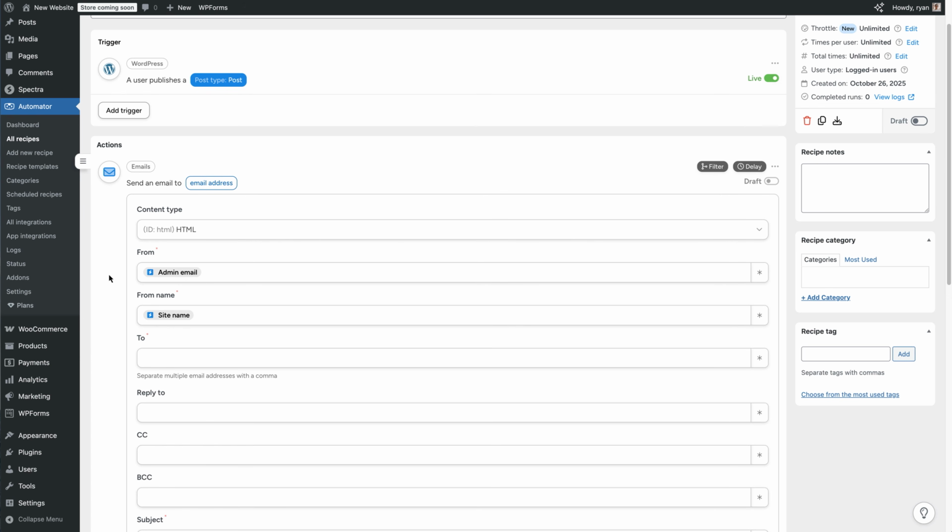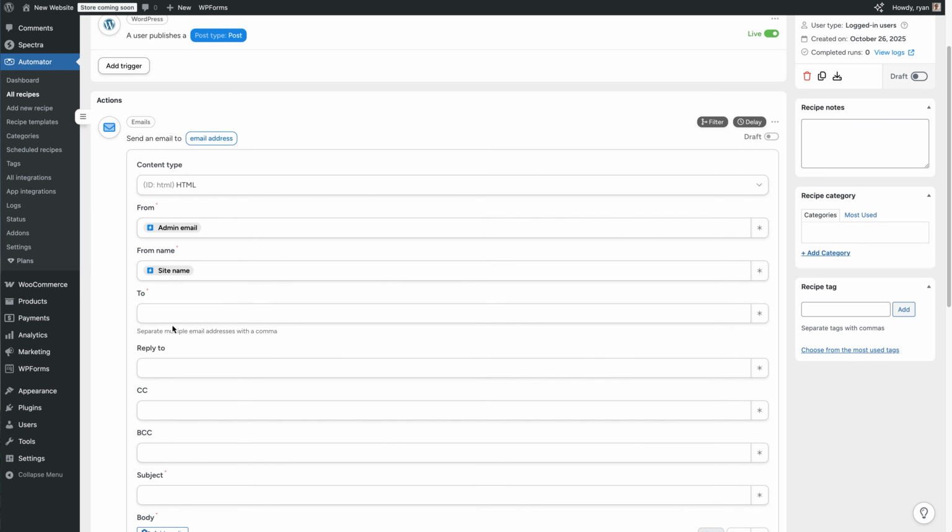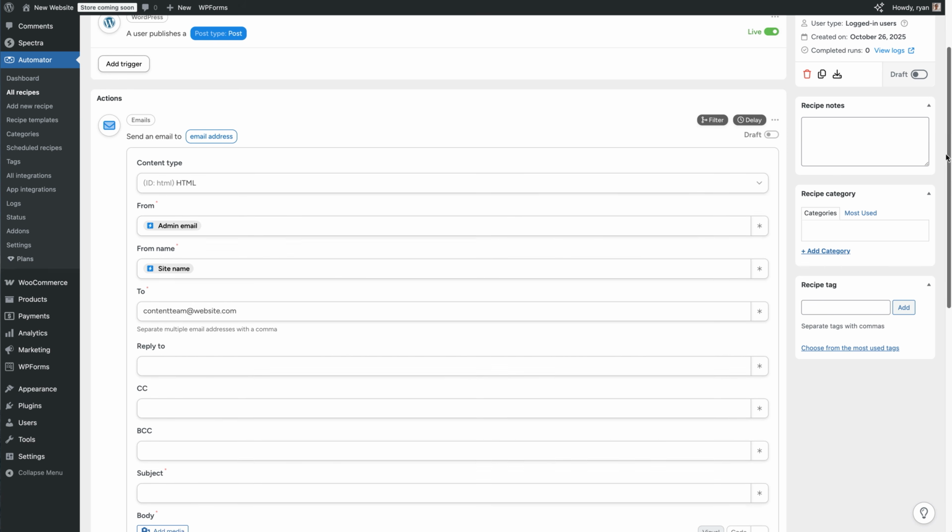So going through this very quickly, content type, you can leave it as it is. From email, you need to select that. If it's the admin email of the site, keep it as admin email. From name, set the site name. And then below that, you can add in your to email address. So this could be contentteam@website.com or whatever your website is. You can set a reply to email address if you want to as well. CC, BCC if you want to. It's completely optional for those ones.